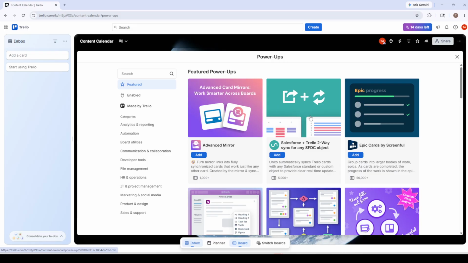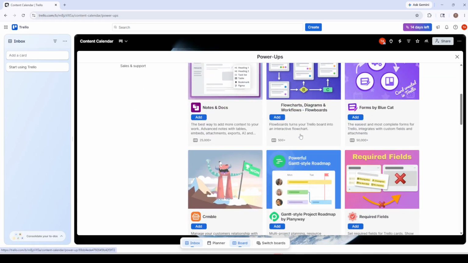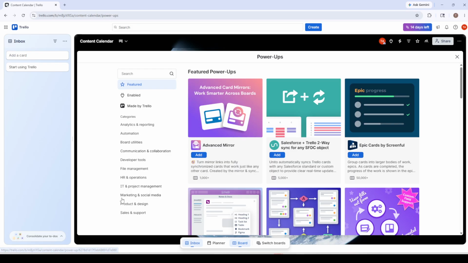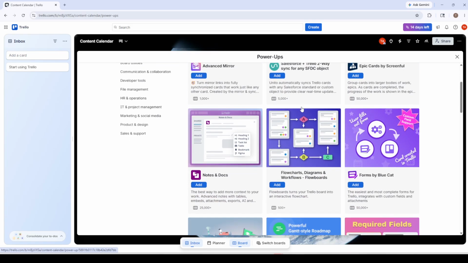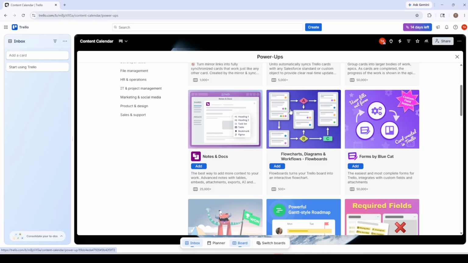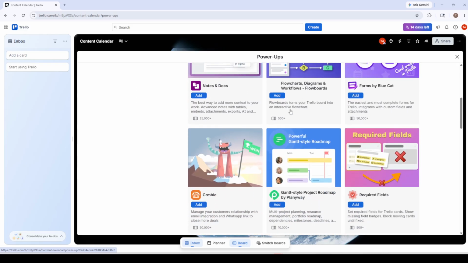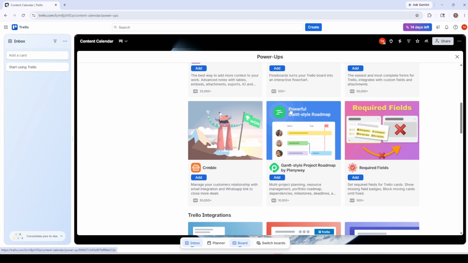Next, choose Add Power-Ups. This opens the Power-Ups directory, which is basically the App Store for Trello. Here you can explore categories, skim descriptions, and quickly spot which tools are free, have trials, or require paid plans. A quick tip: scan the overview and reviews so you understand what the Power-Up does, how it appears on your board, and whether it fits your needs and plan limits. Keeping your board lean with only the essentials will help performance and reduce visual clutter.